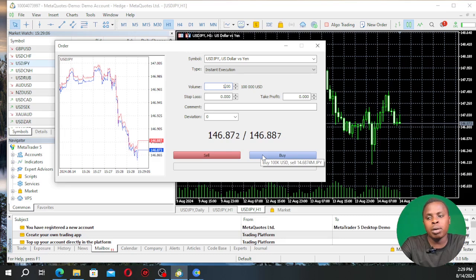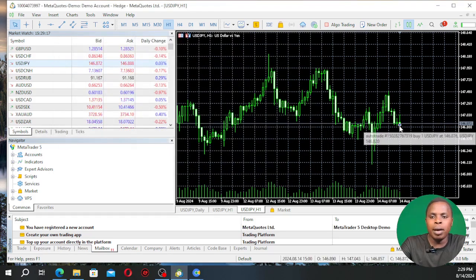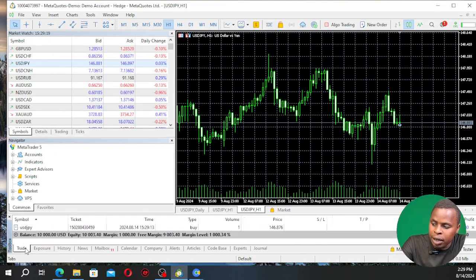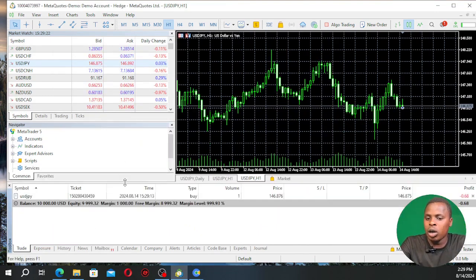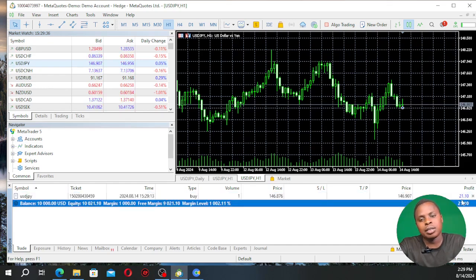In this case, I wanted to buy, so I will just buy. As you can see, when I click buy here, you are going to see that I have managed to buy. If I go to my trade window, you are going to see at the bottom right here that there is USDJPY, and I bought one standard lot, and these are my profits and losses. So this is what you do when buying and selling using the new order button on the toolbar.